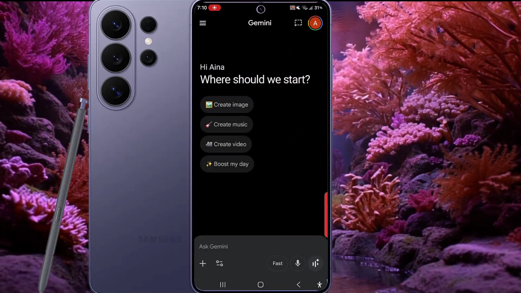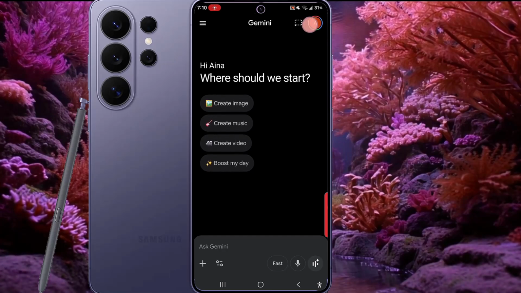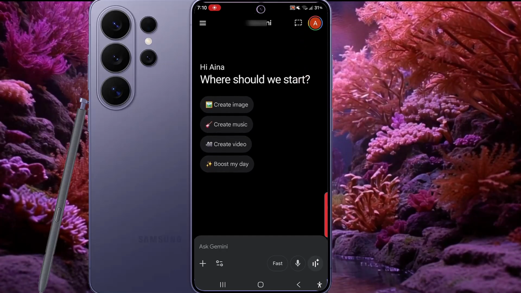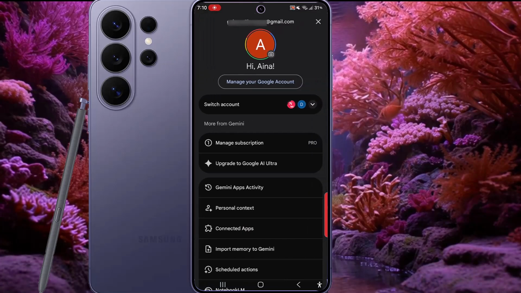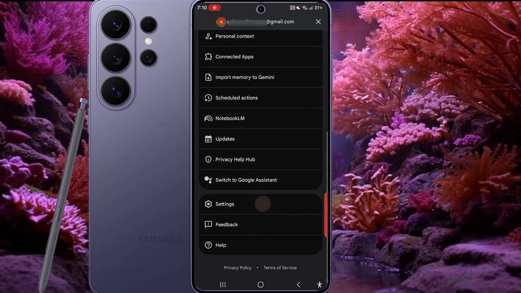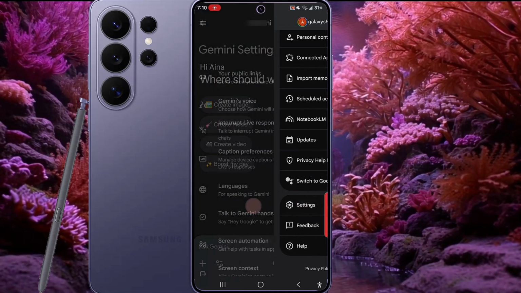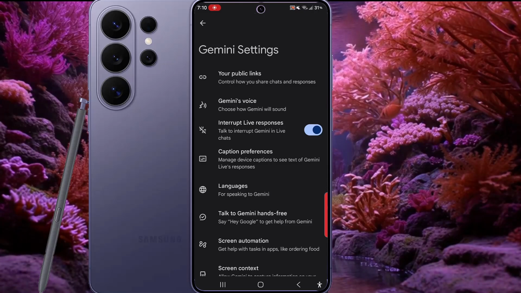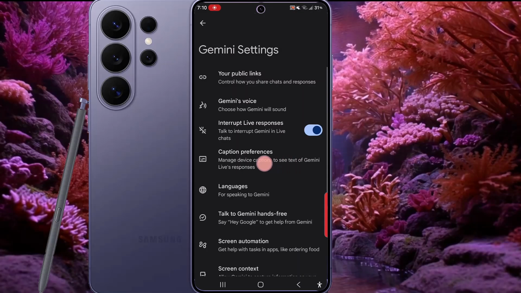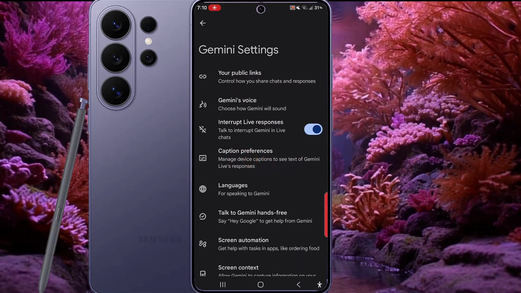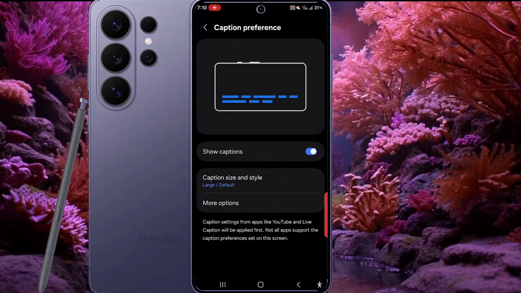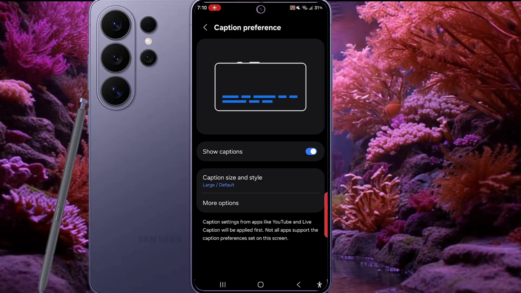Tap your profile picture in the top right corner. Scroll down and tap Settings. Now, go to Caption Preferences. Inside, you'll see the option called Show Captions.